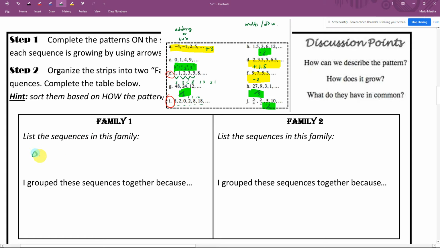So we know for sure A, right? This one. And then the D also looks the same. So D. And then finally, we're going to say F, right? So F. I grouped these sequences together because all three change by adding or subtracting.